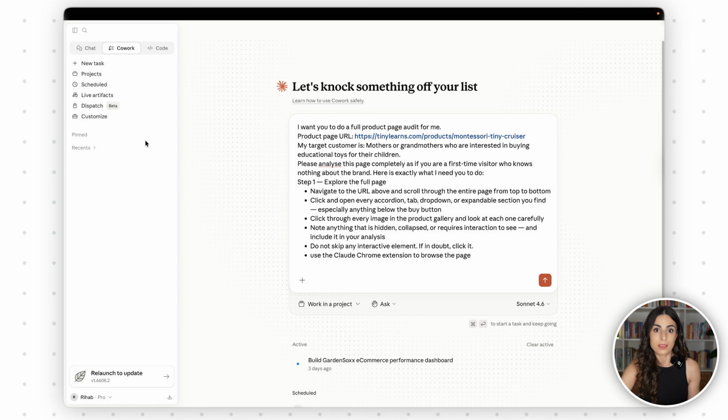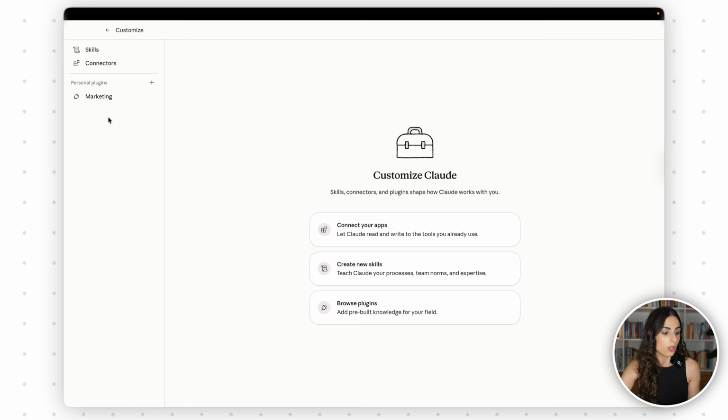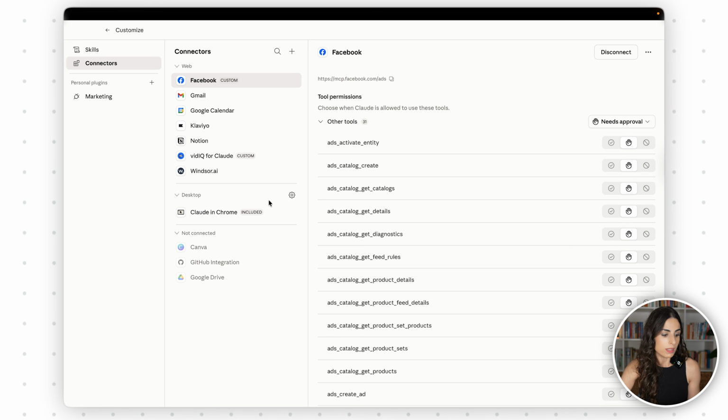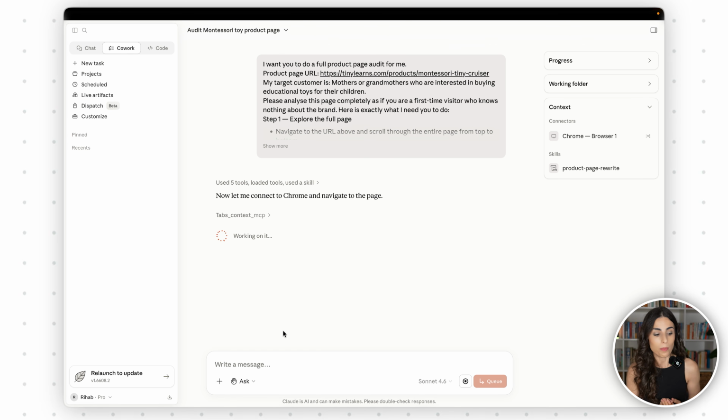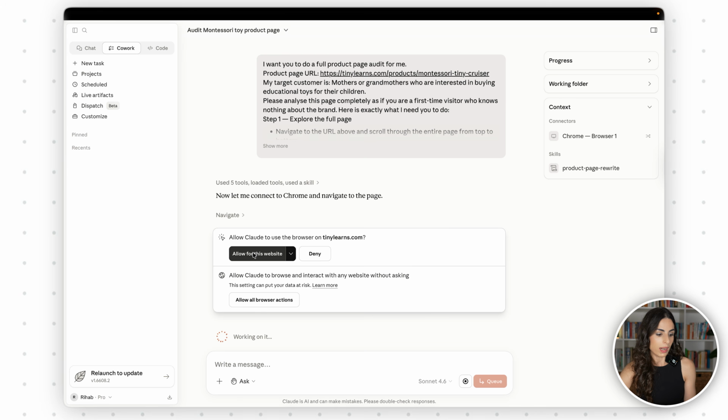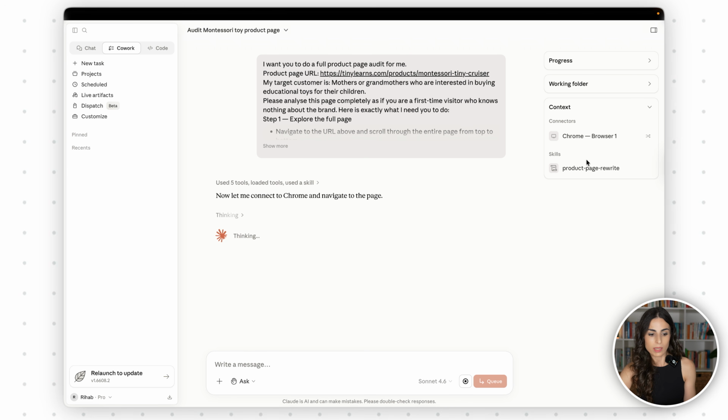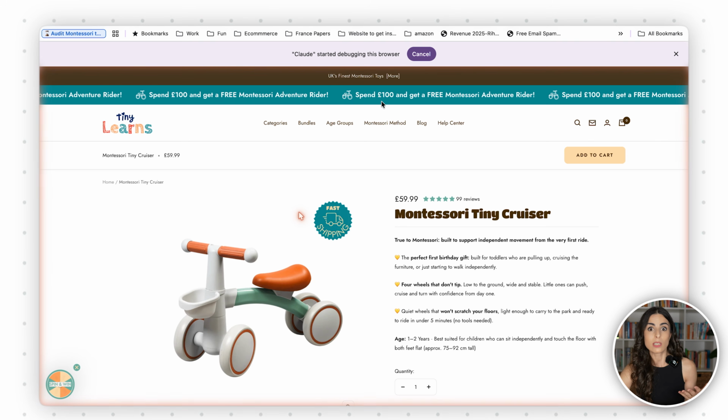By the way, in order to add this Chrome extension, you just need to go in here to customize and to go to connectors and make sure that you have the Claude in Chrome in here. And that's it. I will now click on go. Now Claude is basically connecting to Chrome in order to navigate the page. It will allow you to open the website, and as you can see in here from the context, we can see that it's using the Claude Chrome extension. And as you can see, Claude now basically opened this link and now it's reading the content of the page.